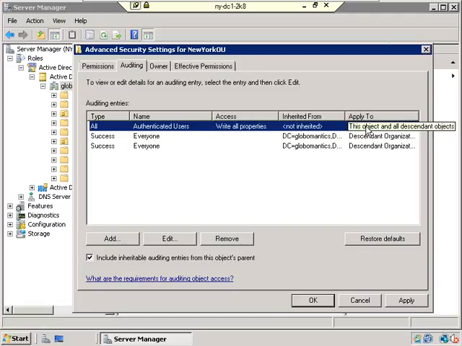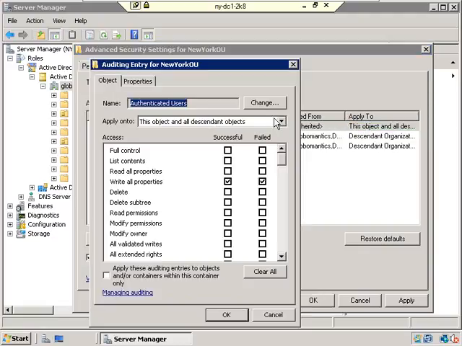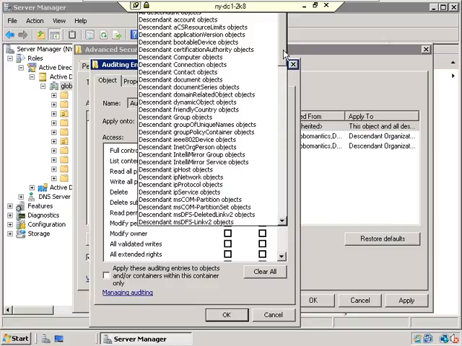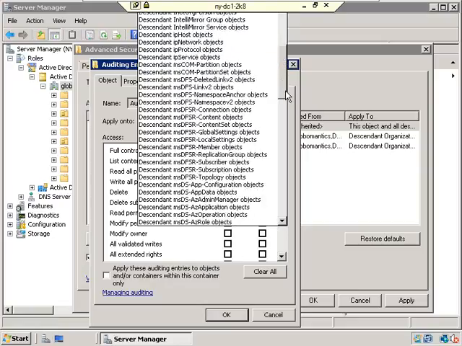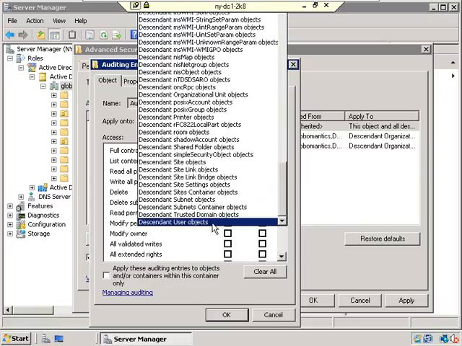Now, I should probably show you here. Let's go ahead and double-click on this guy. You can get very specific if you want to about the stuff that you're auditing. You could select descendant computer objects and audit only what happens to computer accounts. Let's go ahead and scroll down here just a little bit. We could also only select user objects. We can track only user stuff instead of everything that's in this particular organizational unit. And also for just organizational units too, we can also watch only those.